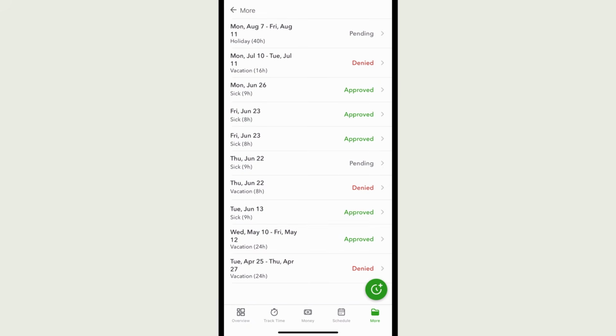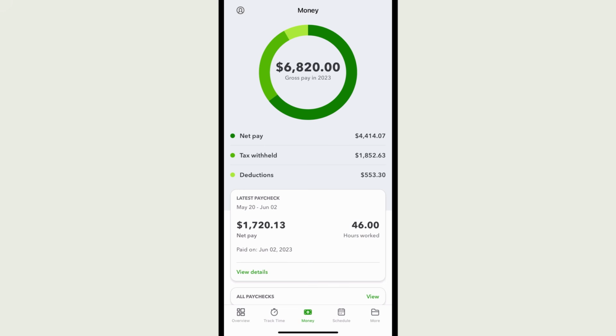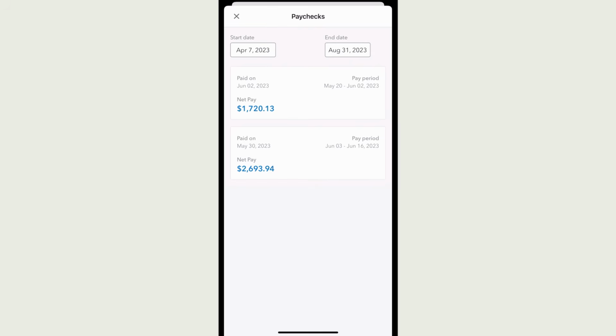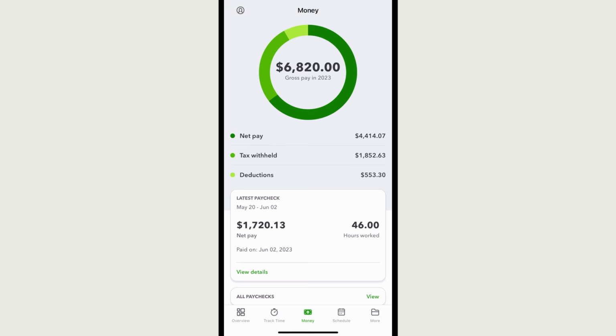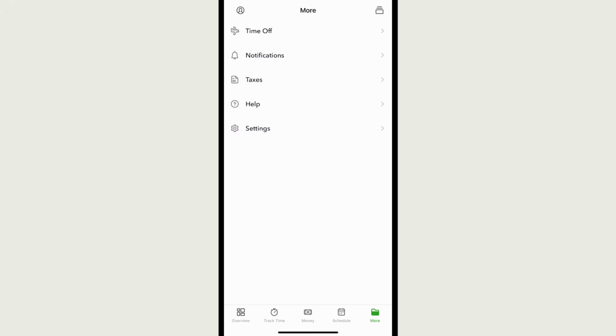If you are paid via QuickBooks Payroll, you can also view your paychecks under the Money tab. By tapping on the Money tab, you can see a list of all of your previous paychecks, and tap on each one to view your paycheck details. Additionally, for those paid through QuickBooks Payroll, you can see your W-2s directly in the app by going to the More tab and tapping the Taxes option.